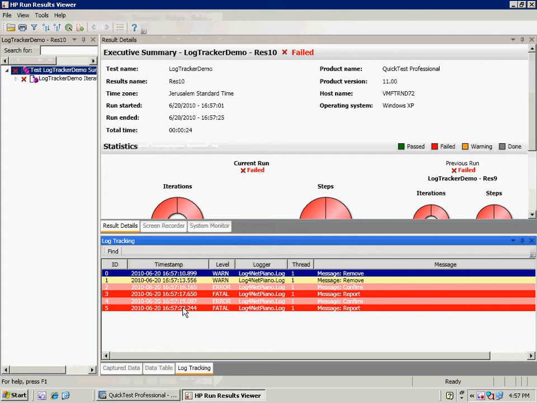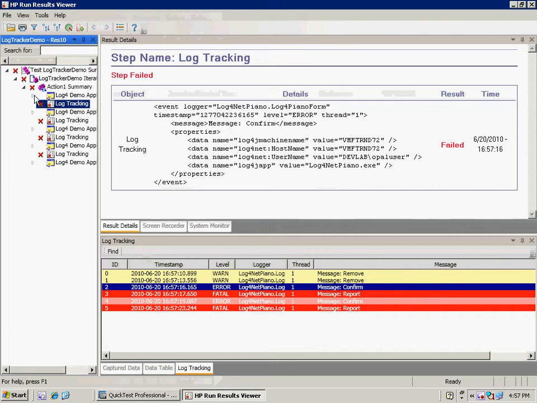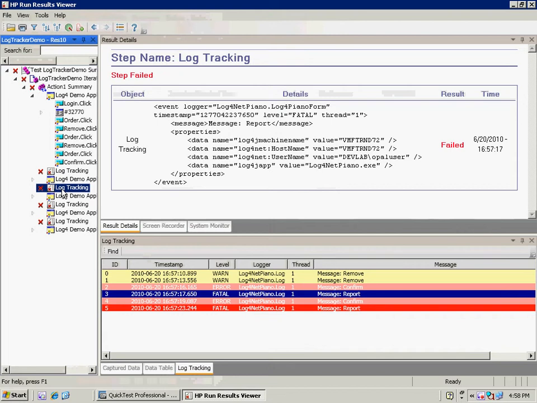On the left side of the viewer, in the Run Results tree, we see that there is an entry or a node for each event that generated a log message at or above the minimum log message level we configured earlier. These nodes correlate directly with the messages in the log tracking pane. This enables you to easily navigate to the area that you would like to research.